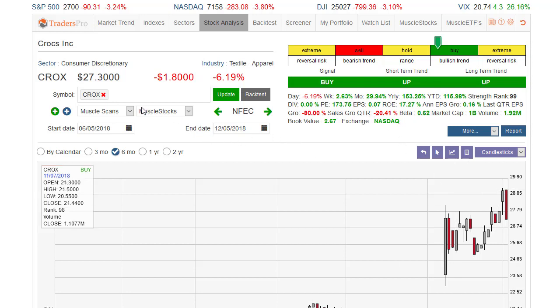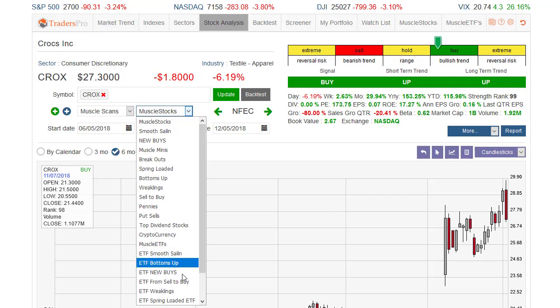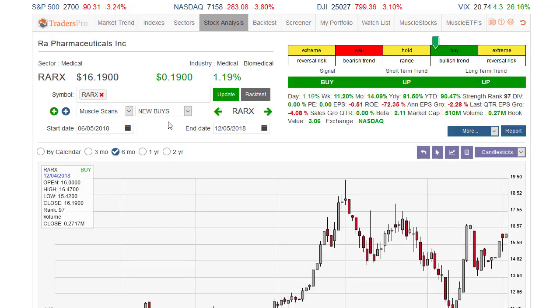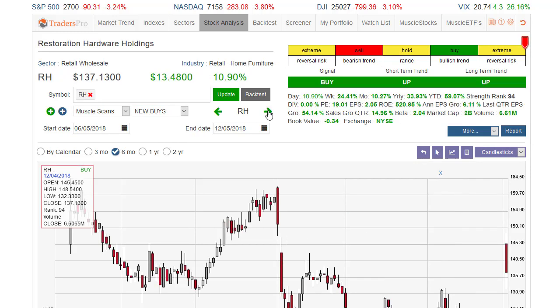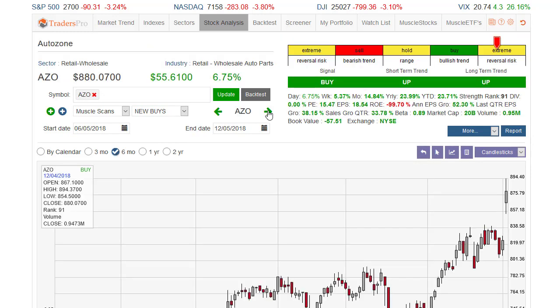On the left hand side, you're going to see a couple of drop downs which are going to link into the muscle scans, which are your muscle stocks as well as the muscle ETF. So if you click on these new buys, for example, and then I can click through on the green arrow, it's just going to take me through each of those stocks as I click through. It's a fast way to get through those scans. I can also do my individual save scans as well as my watch lists. So it's a very quick way for me to be able to analyze my save scans and my watch lists as well.